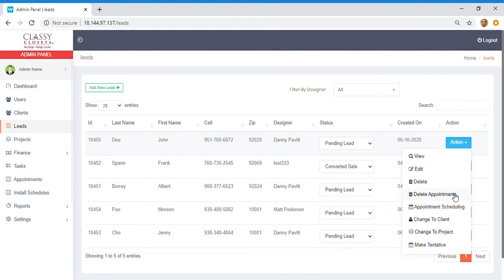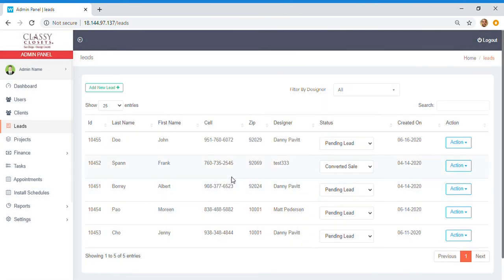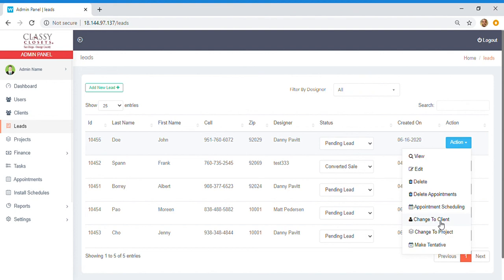So appointments, again, in the last video, which is linked to this appointment scheduling option here, we looked at how to create an appointment through this lead. And so if you click this, then it takes you directly to the appointments tab with the calendar, and that's where you select the different time and designer to go on an appointment. And then if you delete it, then it will automatically bring up this pop-up menu. If you select yes delete, it will delete any associated appointments with that lead. So in this case, we're going to not delete all of the appointments associated with it.